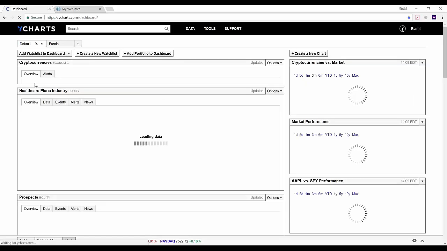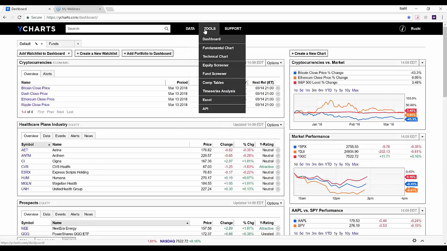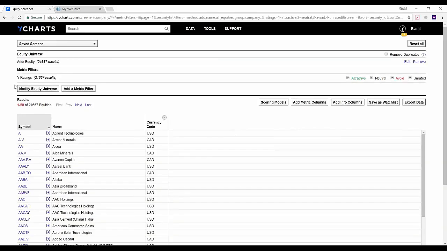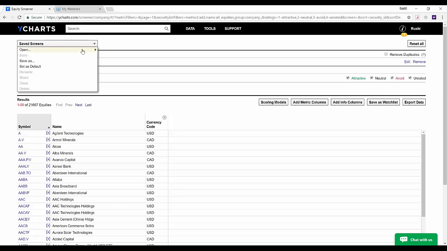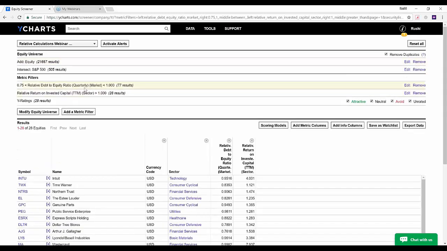So I'm just going to start off on my dashboard, and we're going to go into the screener. As I hover over Tools up here and click on Equity Screener, I'm taken into our screening tool. So I have a relative calculation screen actually saved down for this webinar, and basically it is a couple metric filters. It's just the S&P 500, and it has the relative debt to equity ratio versus the market that's less than 1 and greater than 0.75. So maybe that's a little bit of a tilt on the lower end in relation to the market.